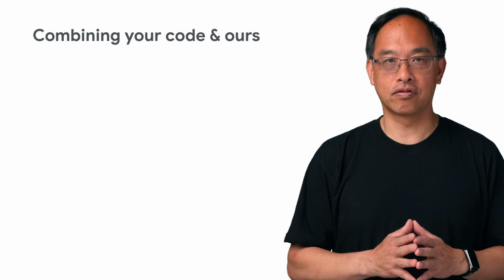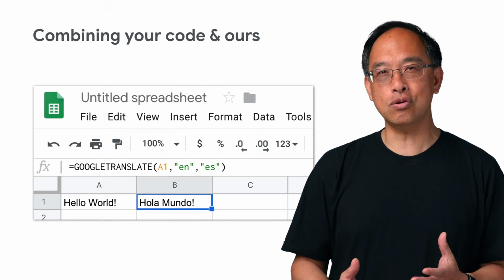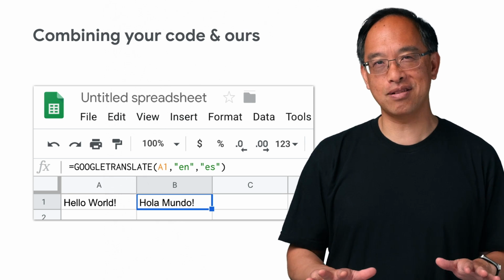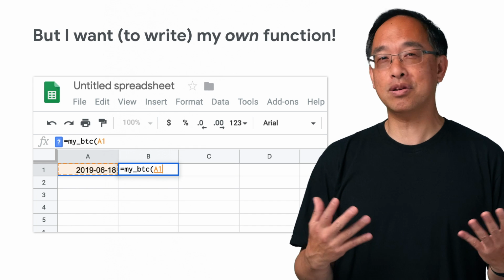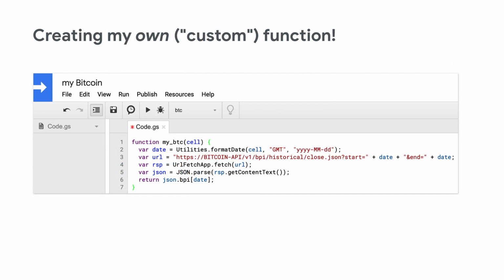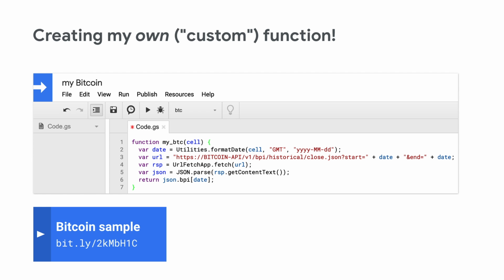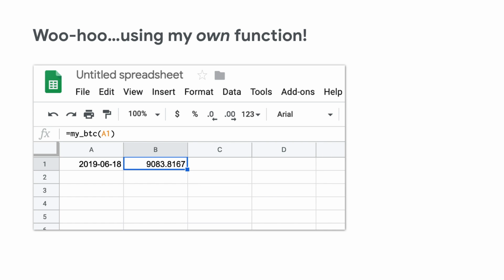Now back to magic functions. Here's another one, Google Translate. Now, those are cool, but they're Google products, right? Finance and Translate? Well, what if I wanted to write a function that checked today's Bitcoin prices? Well, that function doesn't exist. But using Apps Script, you can create custom functions. Here, I'm calling one of the many Bitcoin APIs out there to get today's price. Check out the sample code if you get a chance. And woohoo, I've just created my own custom function.